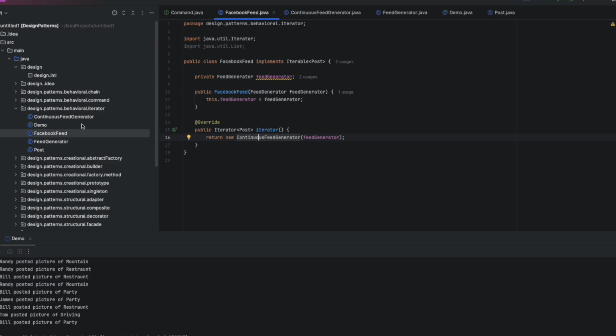Another benefit is that it can support multiple traversal strategies. For example, if you have a collection, you could iterate it in the forward direction, or in the backward direction, or you could skip some elements in the iterator, for example an odd number iterator or an even number iterator. So that was the benefit of the iterator design pattern, and this was the iterator design pattern.